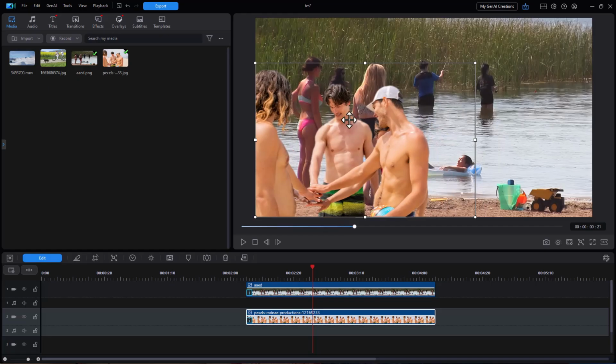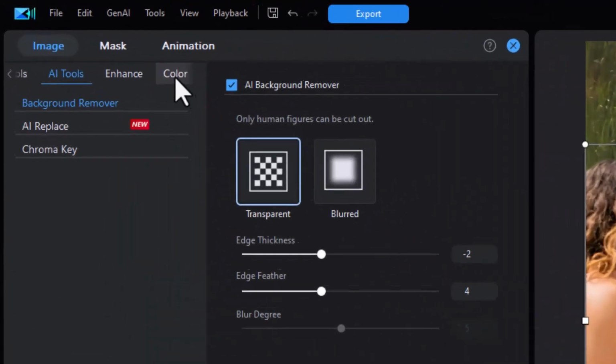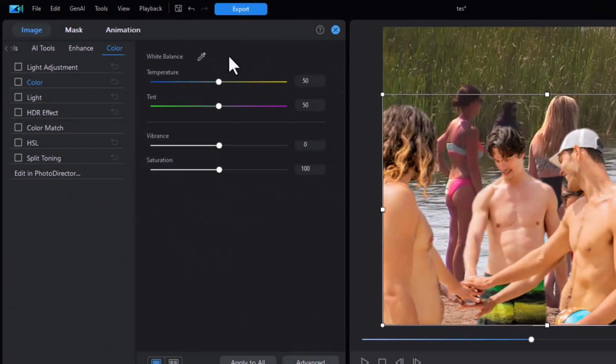And let's see if we can match the colors even a little better between these guys and the rest of the scene here. So with the bottom track highlighted, I'm going to click on Edit again. And this time we're going to go into the color segments. One of the things that surprised me is how you can change the temperature and tint, and they change a great deal. Let's take the temperature and drag it to the right, see what happens.